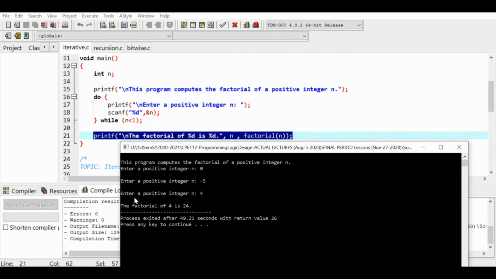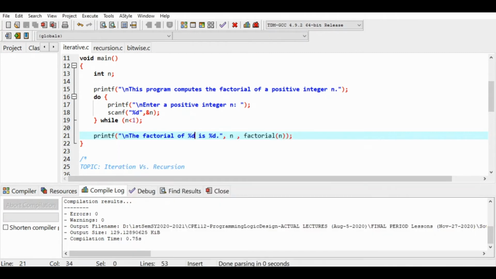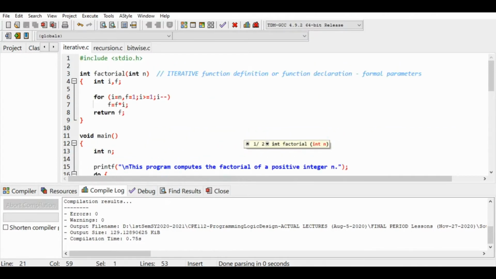So the output is the factorial of 4. So what we display here is the value of n, which is 4, the one we input here. And what is displayed in this position for this conversion specification is the value returned by this function. Okay, so we jump. This is a function call. So we call the function passing the value 4 as the value of n. So this is 4, and therefore this is 4.